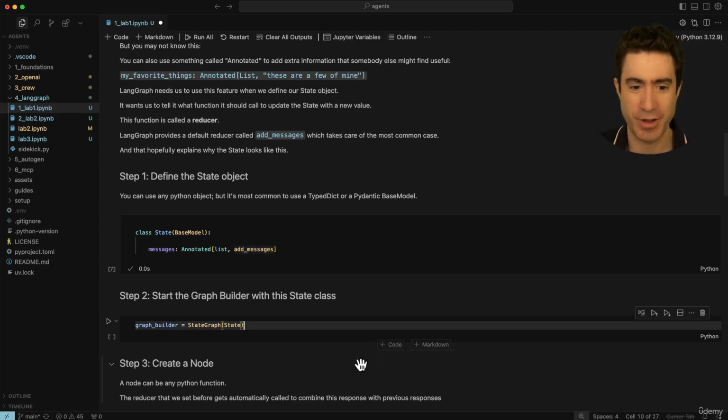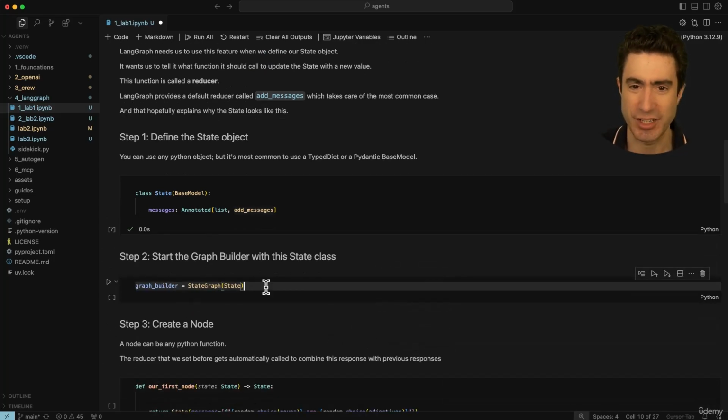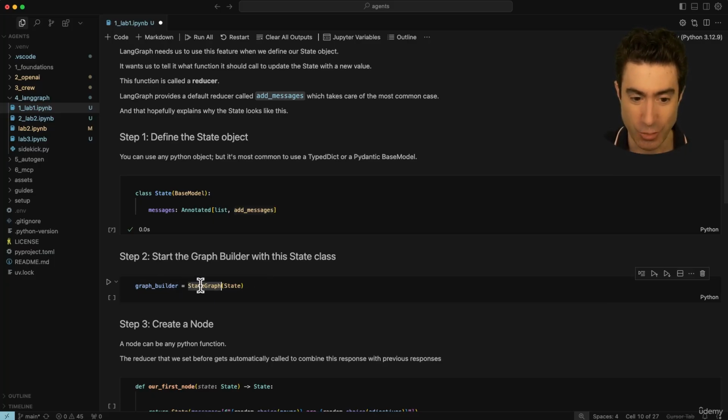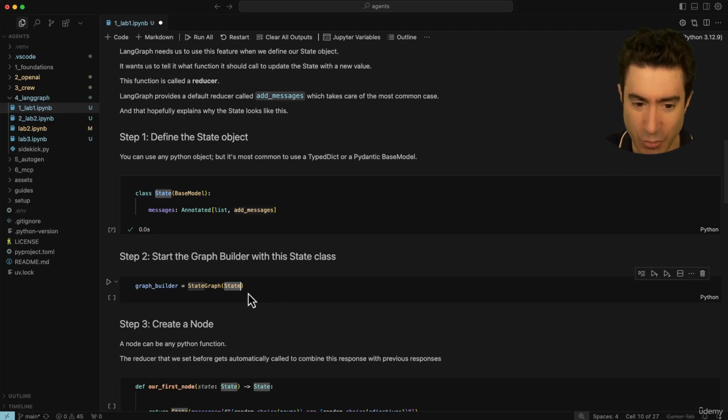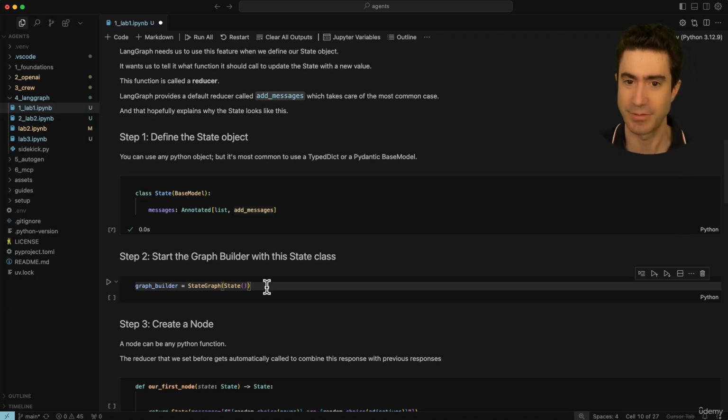So step one, we define the state object. Step two, we start the graph builder. And that is just a matter of calling this thing called StateGraph, instantiating a StateGraph, passing in State. One thing to get your head around here is that what I'm passing in there, the thing I've just highlighted, is not an object. I'm not instantiating. I'm not creating a state and passing that in with messages and so on.